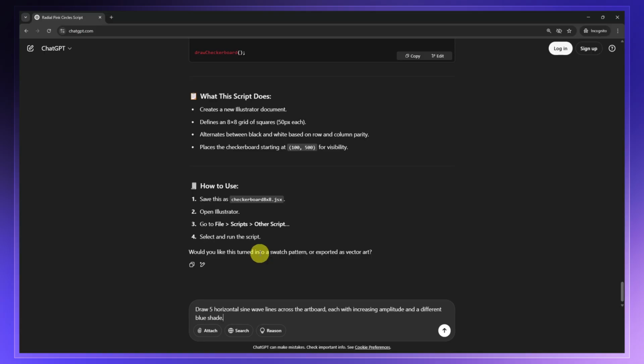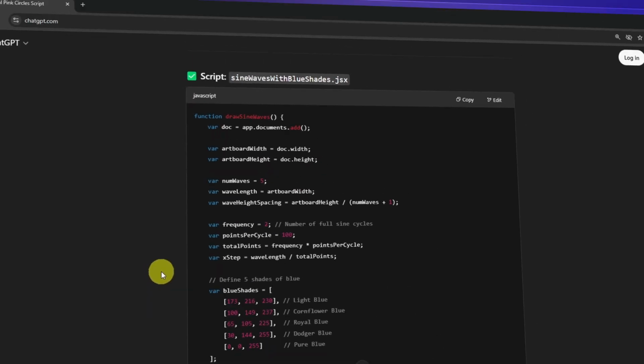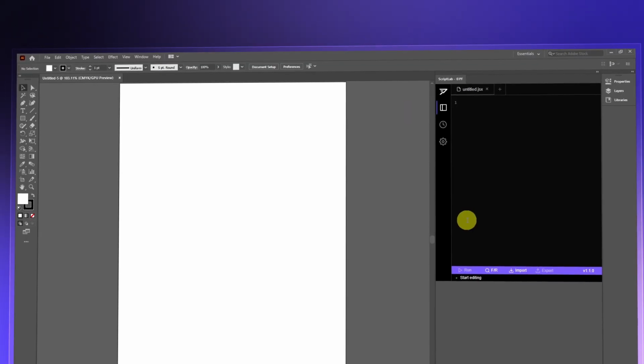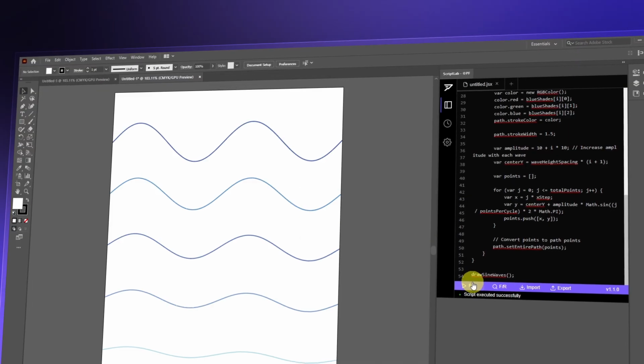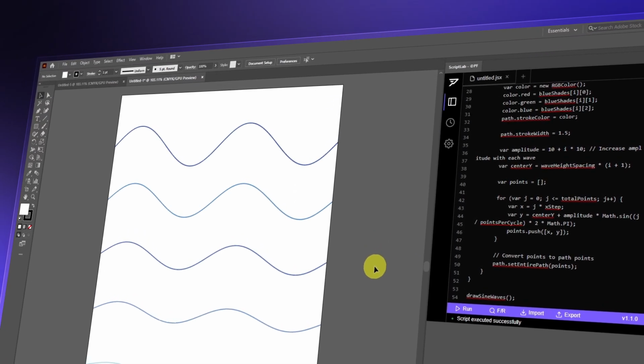Sine wavelines. Draw 5 horizontal sine wavelines across the artboard, each with increasing amplitude and a different blue shade. Run the script, and suddenly you have smooth, flowing wavelines that add dynamic movement to your design.